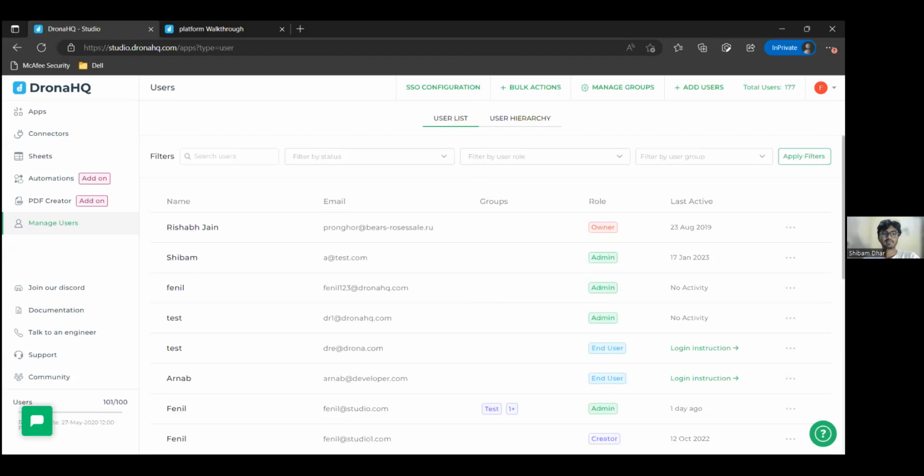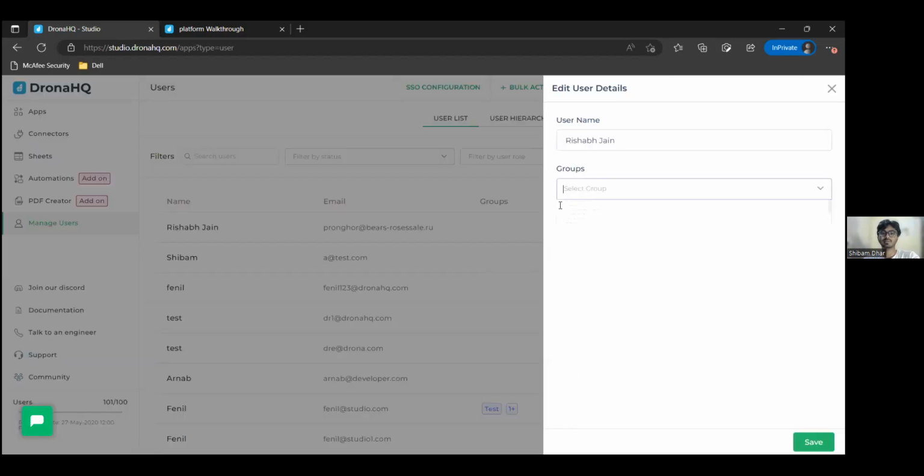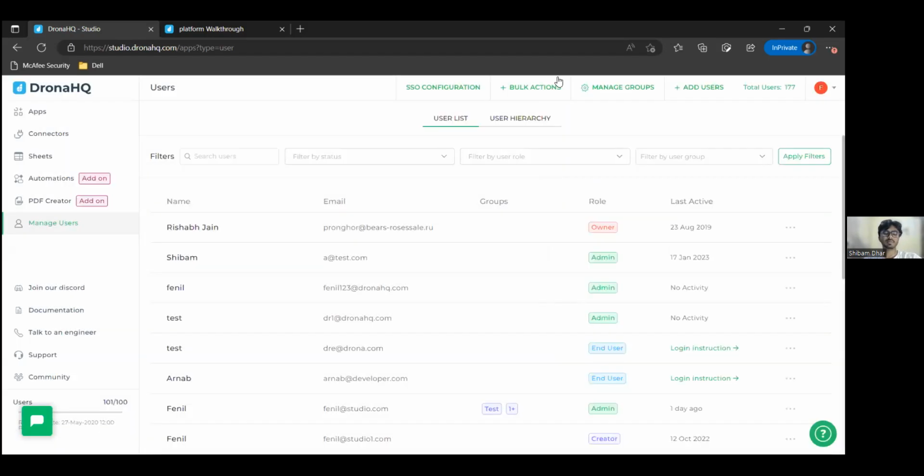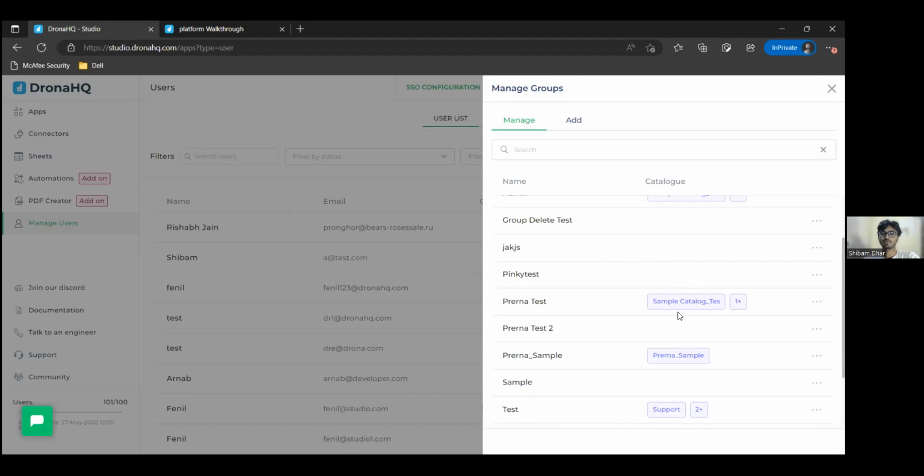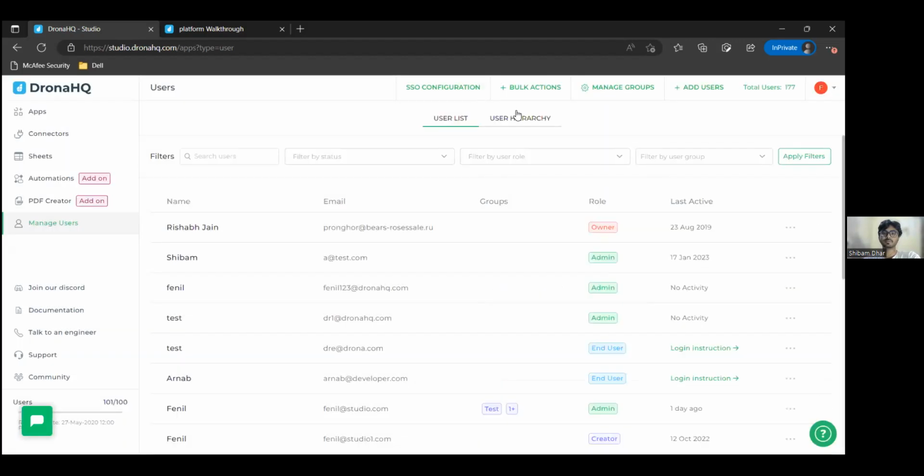Next, we have the users. You can change the user details and edit users. You can provide them groups, so you can simply sort them on a group basis, and you can also manage groups. What groups are there? Admin group, sample test, and more. You can add your own groups.